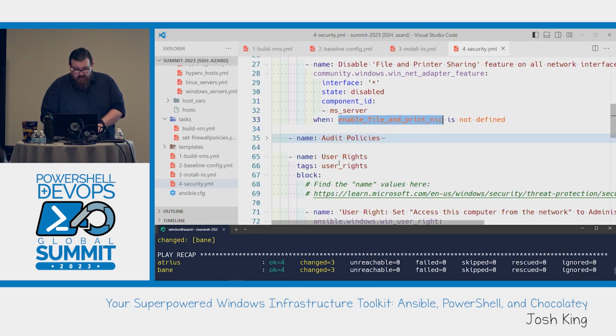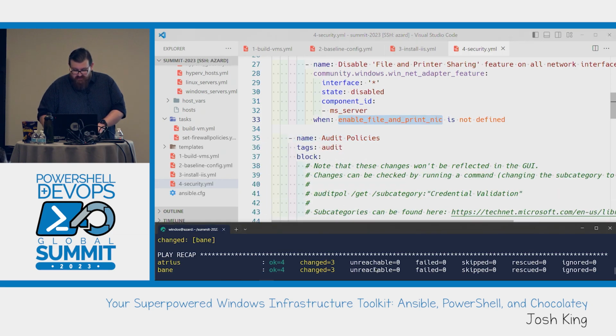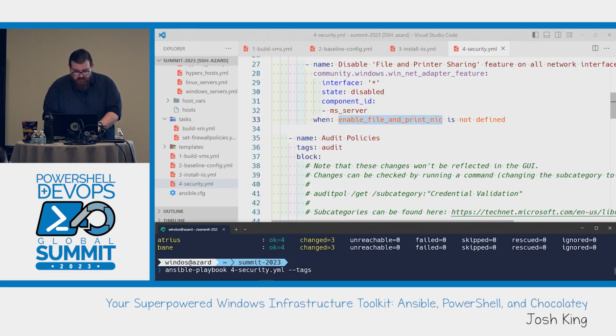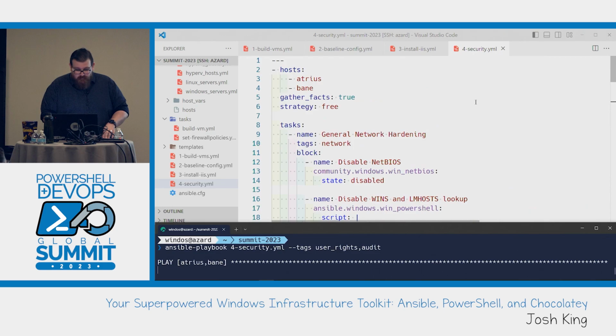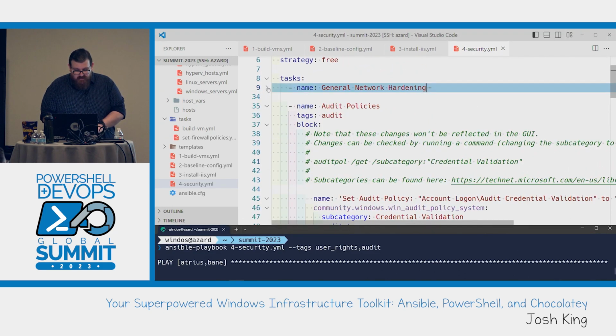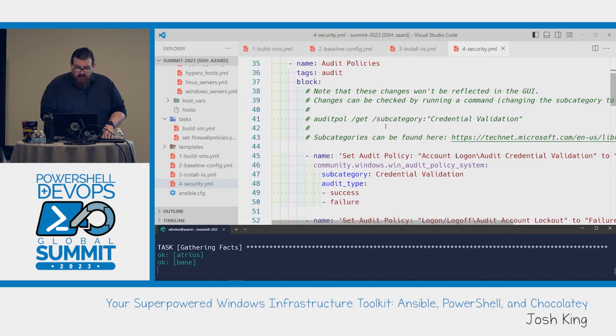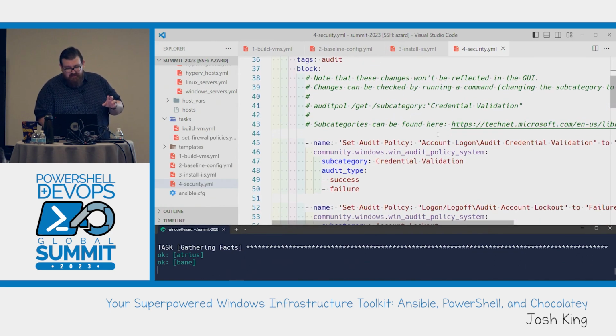Then the next two are user rights and audit policies. So we can specify multiple tags. Good. Now, let me hide the networking stuff. Audit policies. So this uses the more granular audit policies that you'll find in the security settings there, rather than the old legacy ones, and they use subcategories.